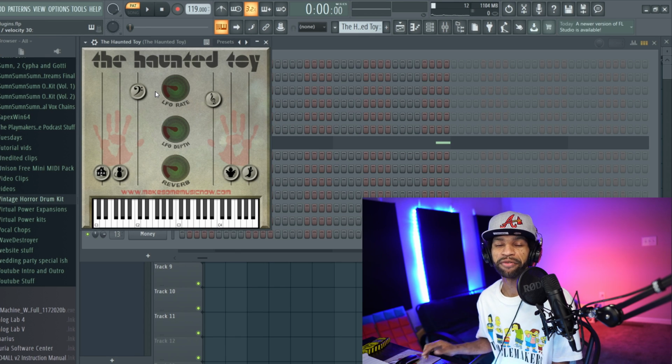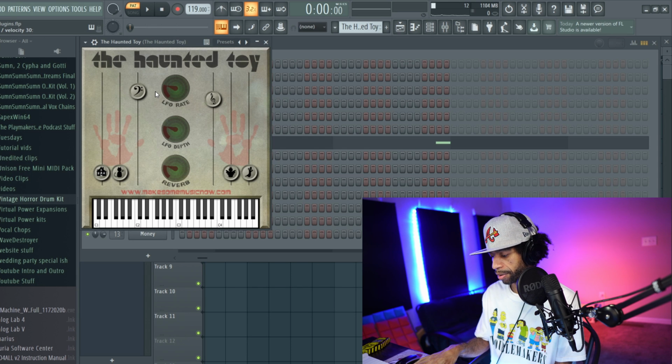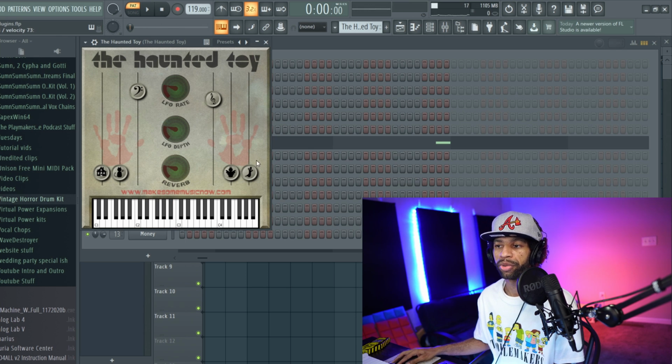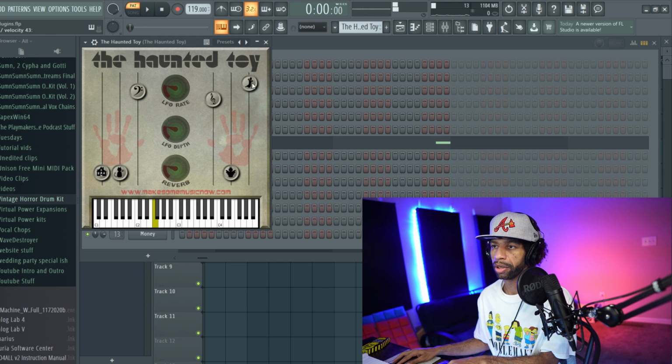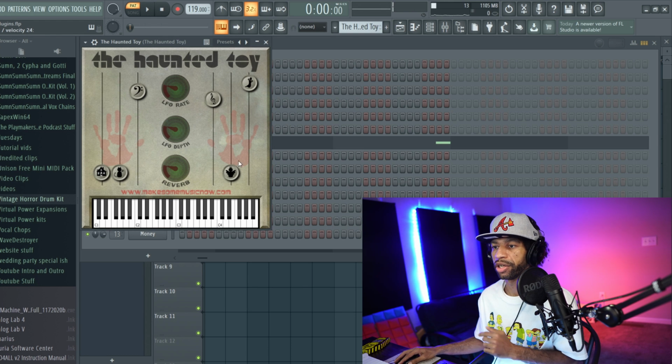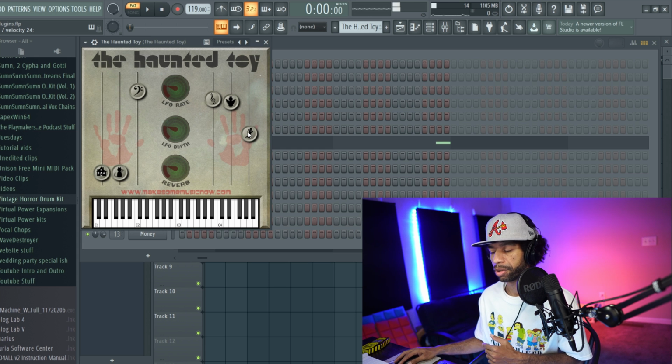Up next, we have the Haunted Toy. It's basically a piano plugin, but it has different layers that you can add for different textures onto the piano. It basically sounds like this. But it's got all these different layers that you can add. So like, let's say I put this one here. You can hear how it sounds like there's a ghost in your ear. Now you got this noise.